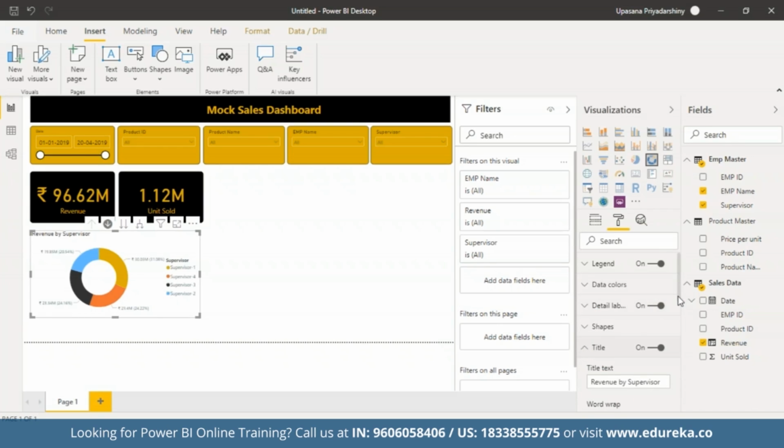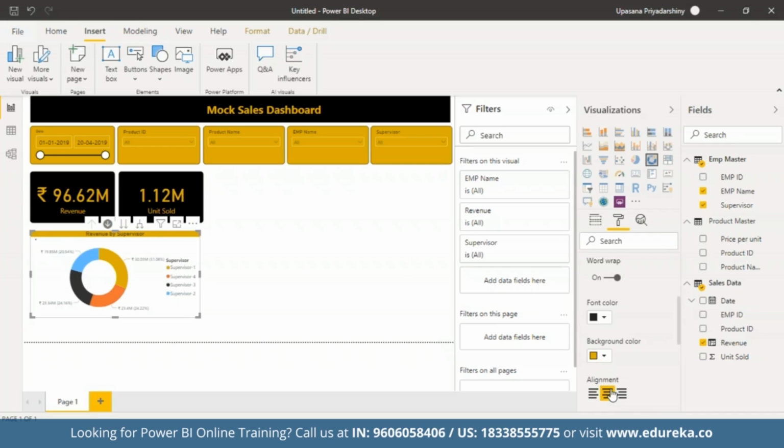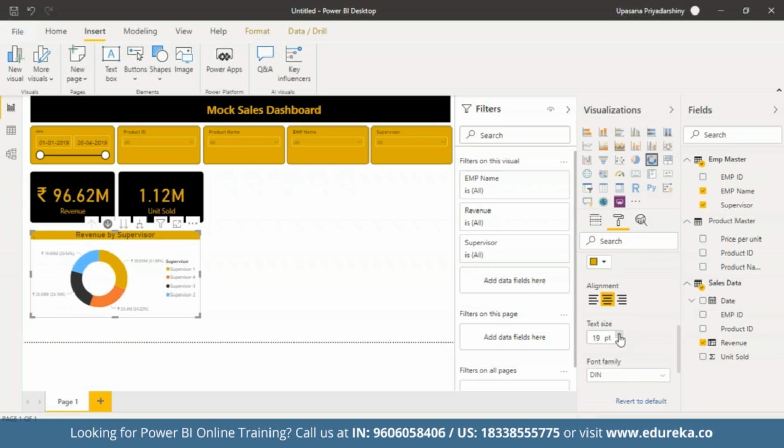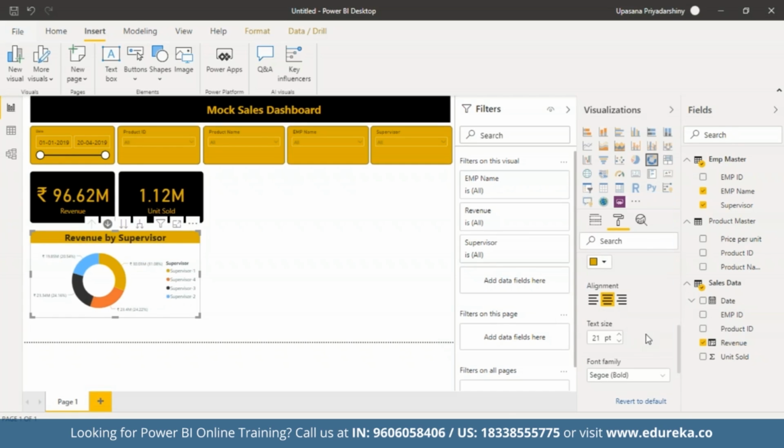Also want to add a bar or a background color to the title, so I'm going to turn that yellow and align it in the center. I'm also going to increase the text size by a little, just going to make it 21. This seems okay, and we are going to use Sequel, which is the one we've been using throughout.